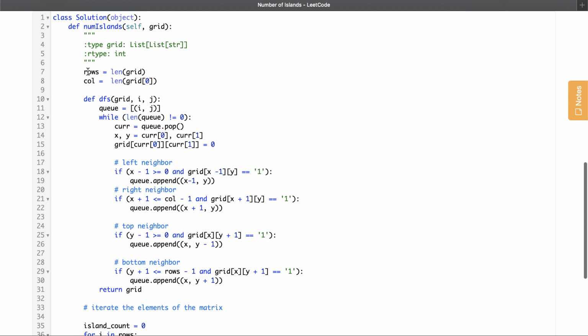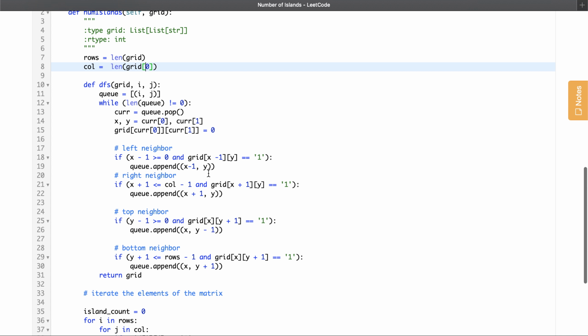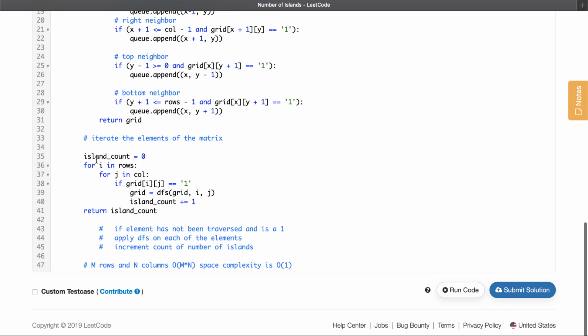So you see first we establish the rows and the column. We take that from grid, length of grid. If it has 3 rows, we'll get 3. And then column will get the first row, and that yields how many columns there are. We'll skip DFS for now because the code runs the island count.